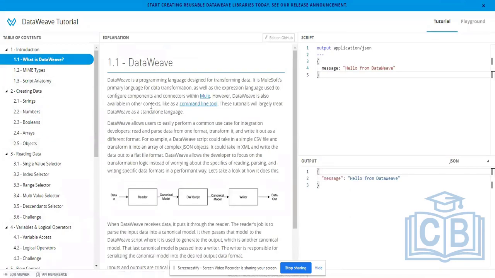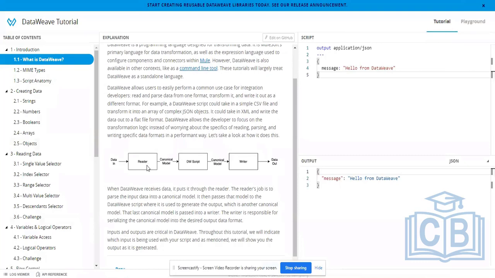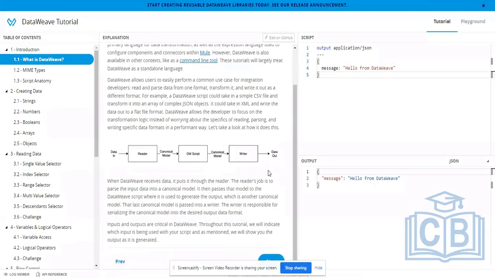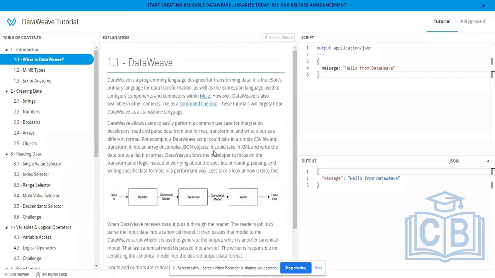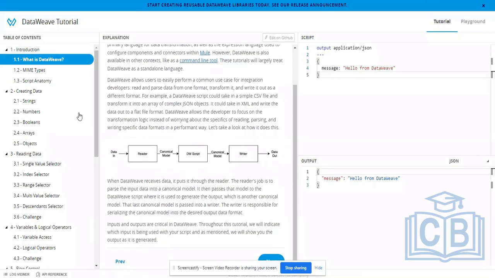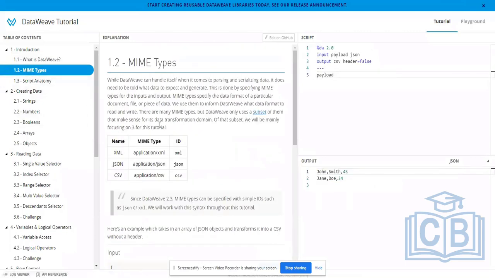So this talks about whatever we discussed. The reader transforms to the canonical model. Canonical model means the DataWeave model over here. It is the DW script that is going to execute; we're going to write the script over here, and it returns another canonical model. The writer transforms to the output format. This is what we discussed in our first slides. If you want, you can go through this. And one of the important ones is MIME types.